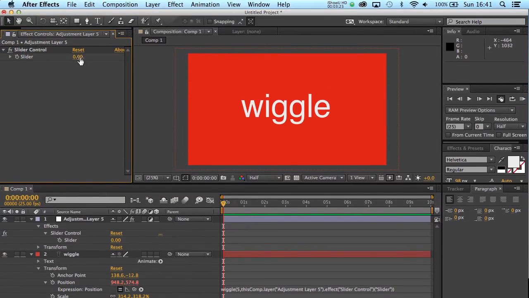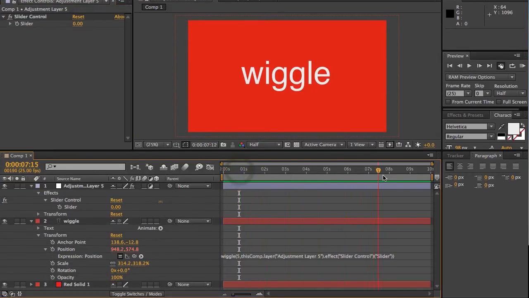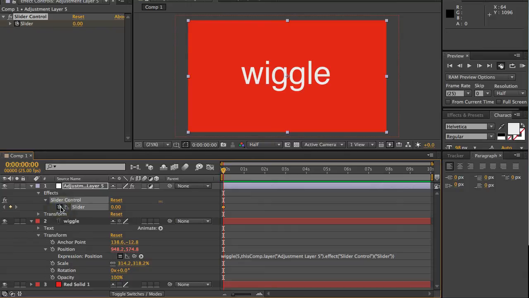Now because the slider, if you look on it, is currently set on 0, as you can see here, there's no more wiggle. The slider is now in control of the wiggle, and at the moment it's not doing anything. So we're going to start by going to 0 on the timeline, and I'm going to set a keyframe for the slider at 0. I'm going to move along to 2 seconds, and click here just to repeat that keyframe. So we've got a keyframe for 0, another keyframe for 0.